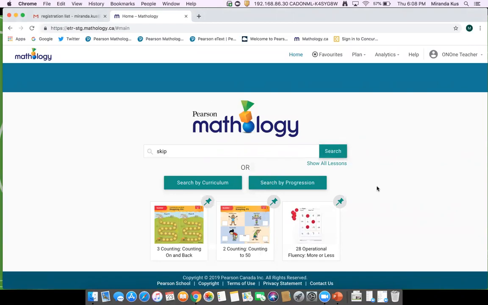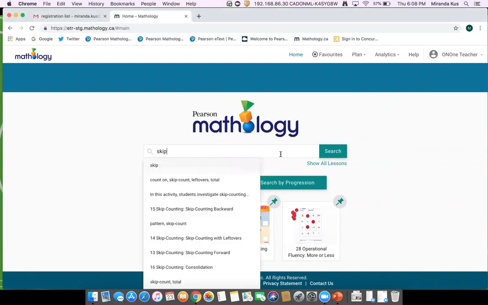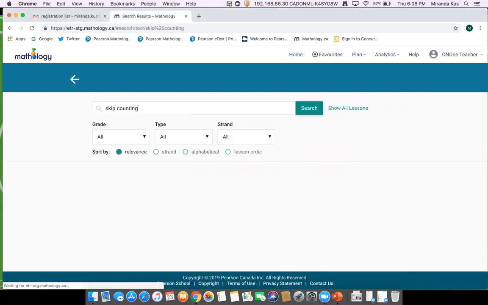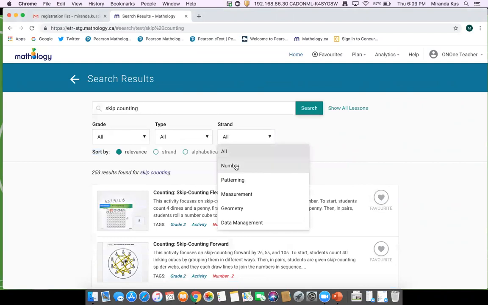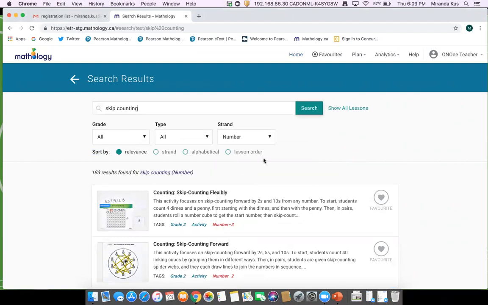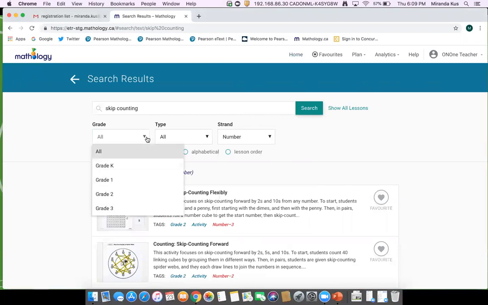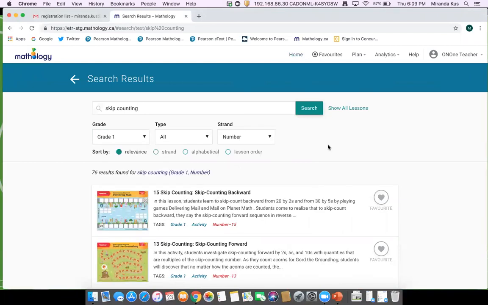Sorry about that. So here you see the main web page, and I can go in and type in any topic that I want. So if I'm looking for skip counting, I can do a quick search, and I can see that there are 253 results that have to do with skip counting. Of course, that's going to be a lot, so I might simplify it by strand. I know that skip counting lives in all strands, but I might be more specific to number. I also have the option to select the grade.